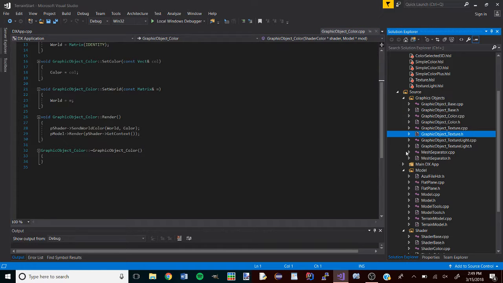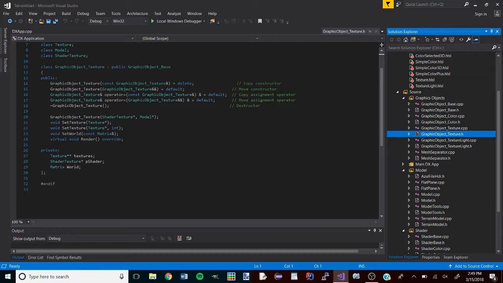Then we have the graphic object texture. Similar stuff, except now we're dealing with textures instead of colors. We have pointers, since this will be an array of textures, since we're dealing with multiple meshes in a model.